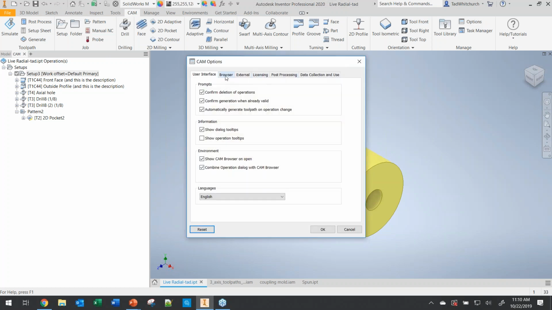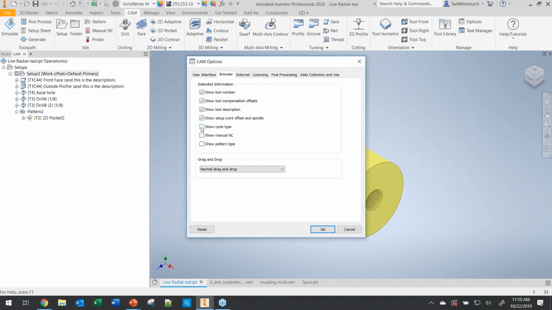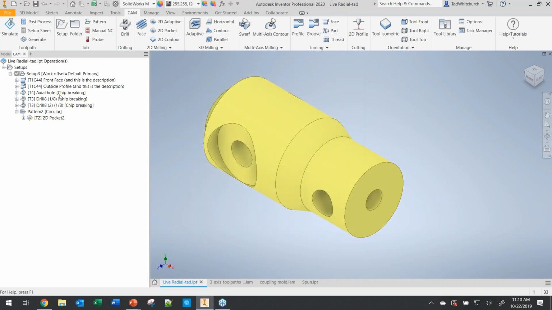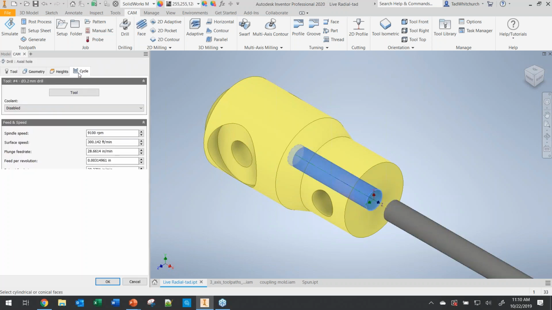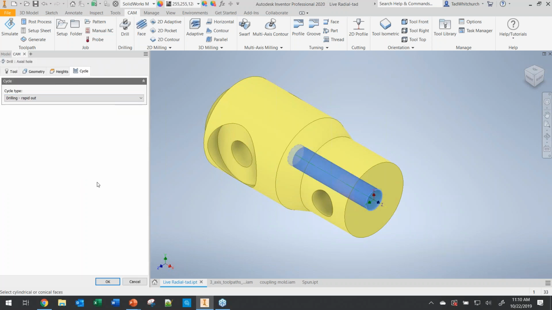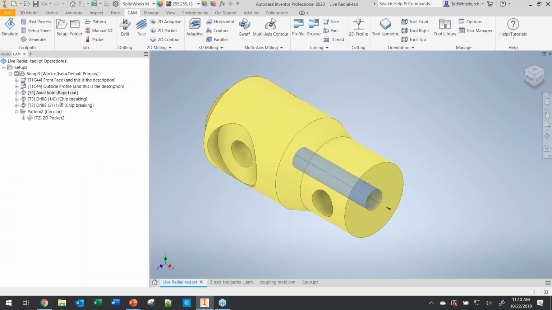Back to options, browser. We can even show the cycle type, and we can get into the manual NC and show the pattern also. Excuse me. I'll turn those on. And now we can see here that the cycle type is chip break and the pattern is a circular pattern. So if we go and edit one of these operations, change the cycle type to perhaps drill and hit OK, you'll see that that changes.